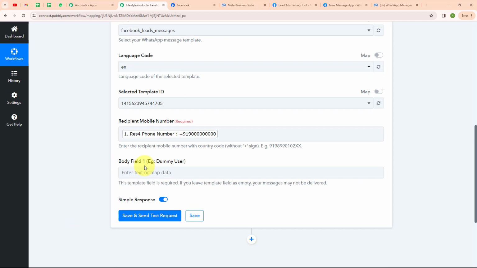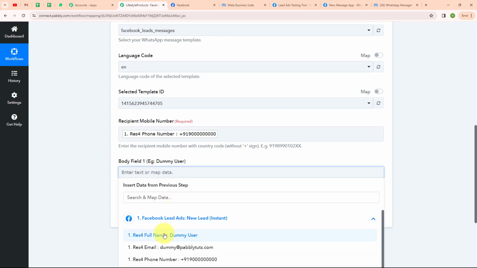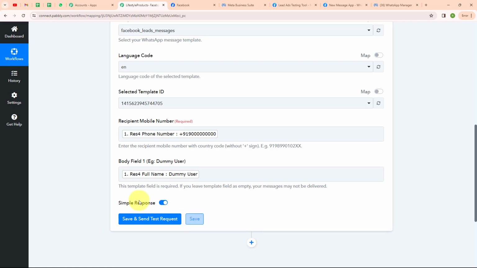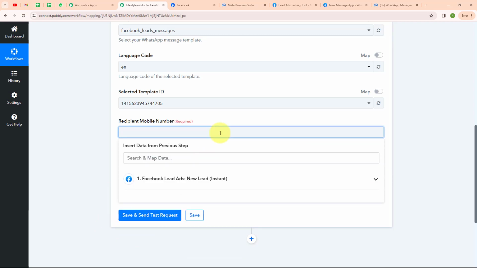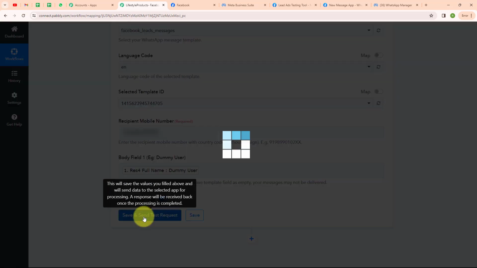And now it is asking for body field 1. Here I need to map the data for my variable, so I'm going to map the full name. Now before clicking on save and send test request, I will replace this dummy user number with my original number so that I can receive a WhatsApp message. So here I have entered my original number and now I'm going to click on save and send test request.